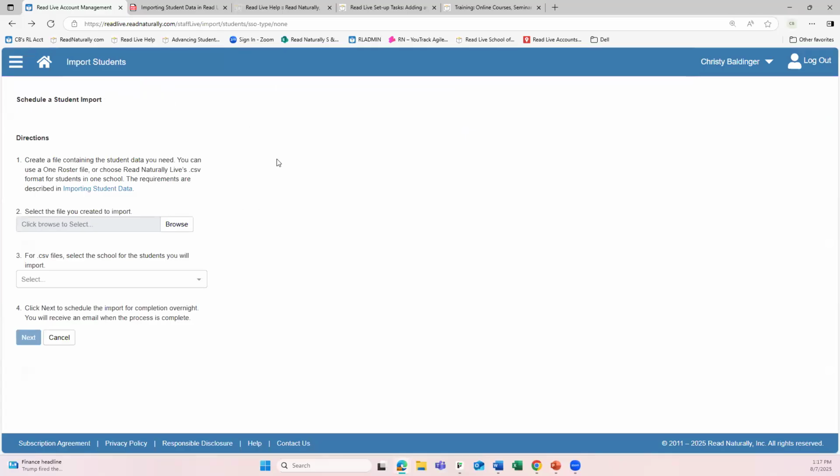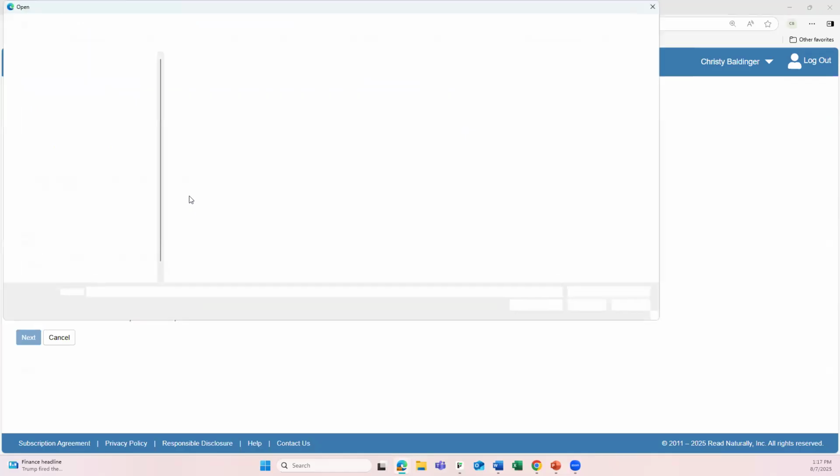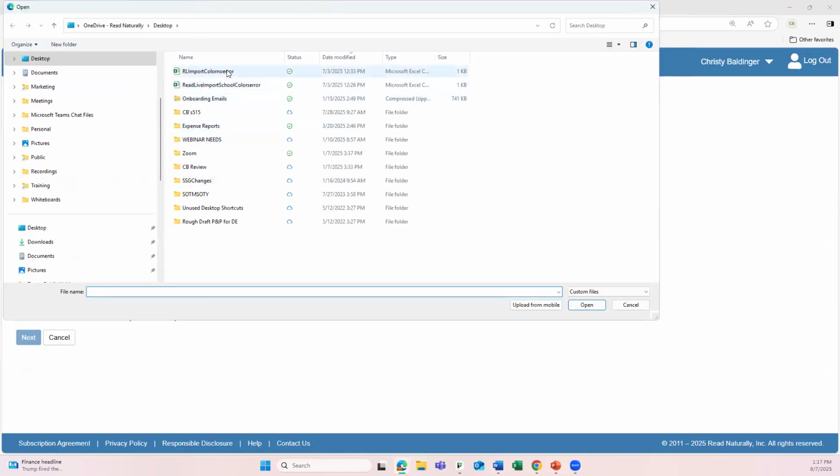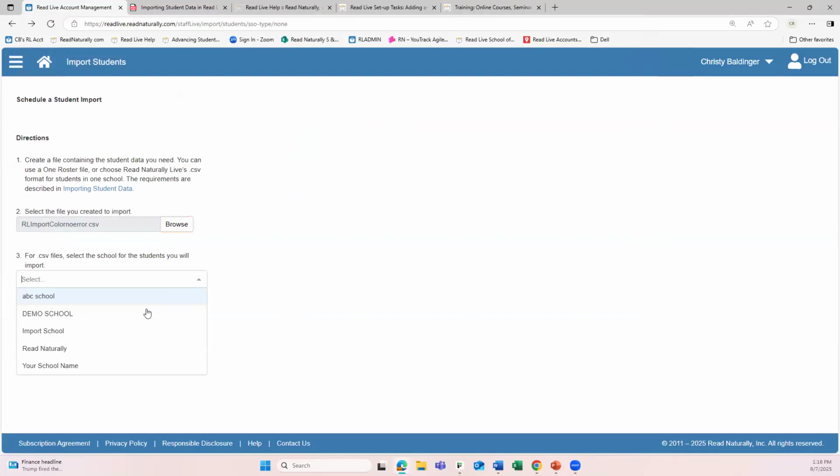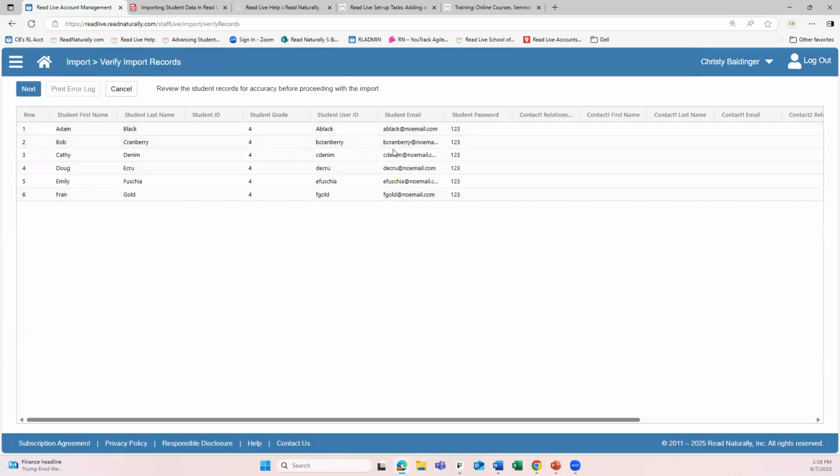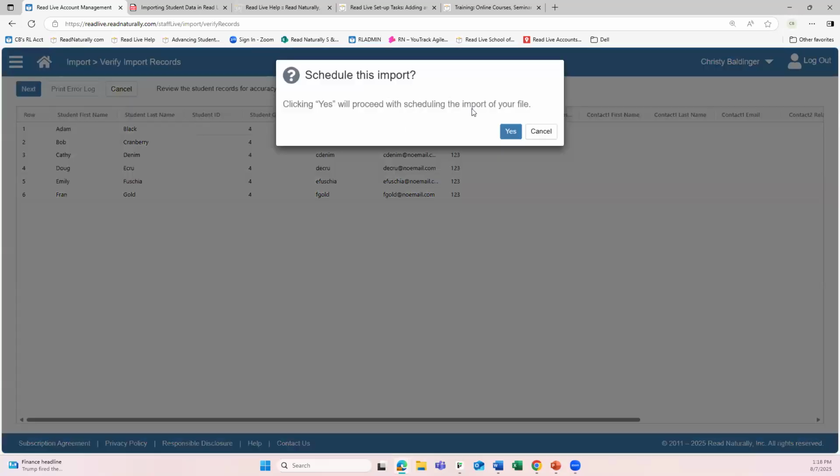Now I redid my form. I'm going to find my new form, click Browse, click on the document and open. Then I'll select my school and click next to schedule the import. And then I have no errors, so I can click next and my import will be done overnight.